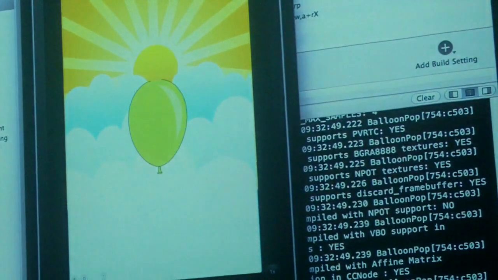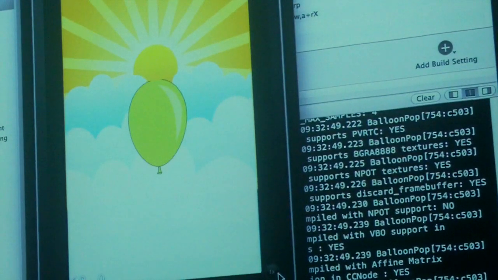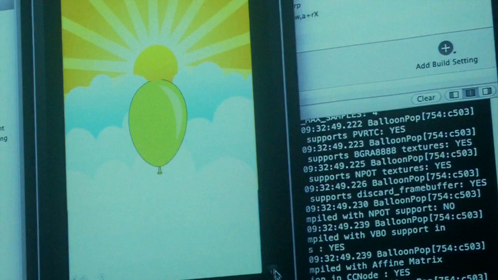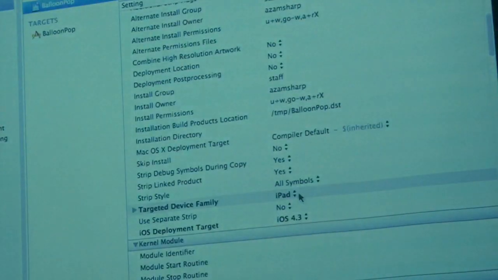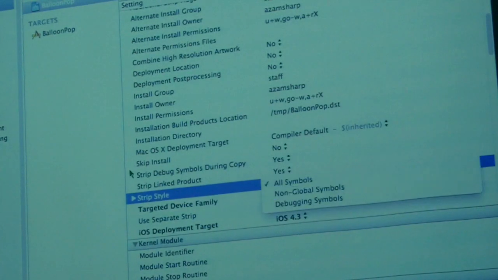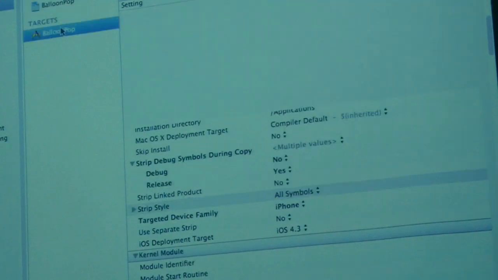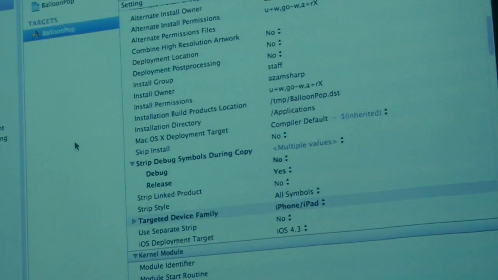I don't know why it's not running iPad. There's some problem with this, I guess. So when you make a native iPad application, it shouldn't have the 2x. Okay, it should just run, and it should do it like this, just by setting it to iPhone and iPad. Oh, maybe I have to do it in the target. So here we go. Let's see now.